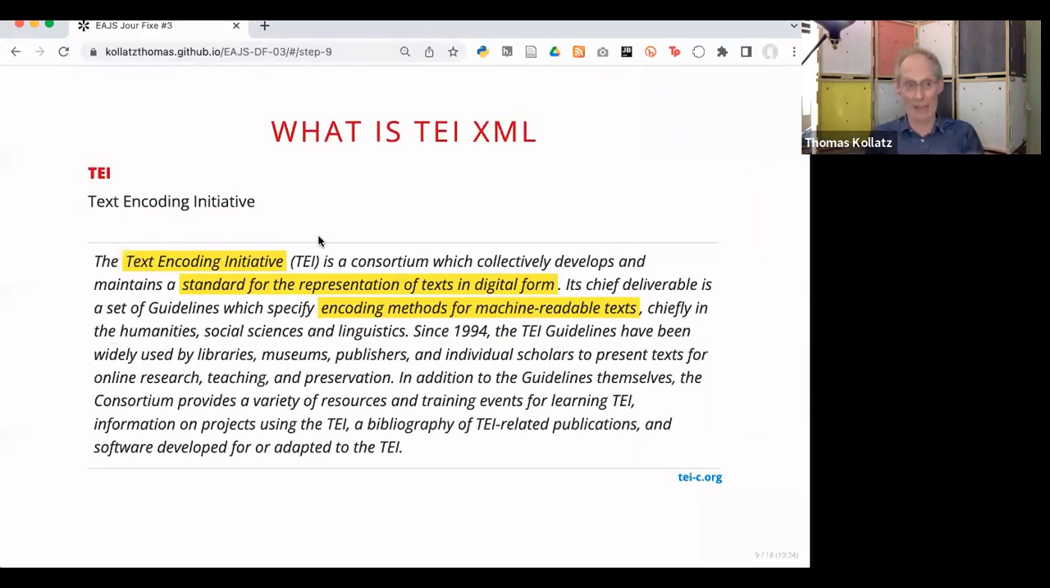So, what is TEI XML? TEI is, first of all, the Text Encoding Initiative. It's a group of persons dealing with TEI. The Text Encoding Initiative is a consortium which collectively develops and maintains a standard for the representation of text in digital form. Its chief deliverable is a set of guidelines which specify encoding methods for machine-readable text, and we are doing it since 1994.